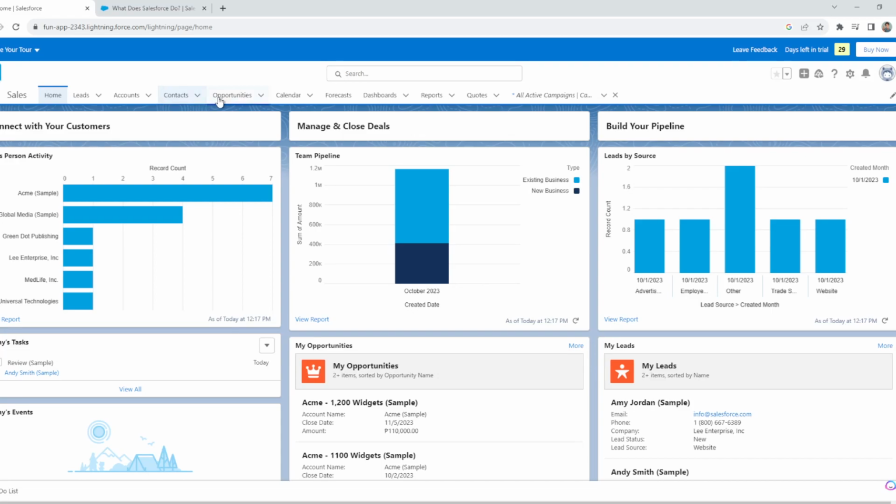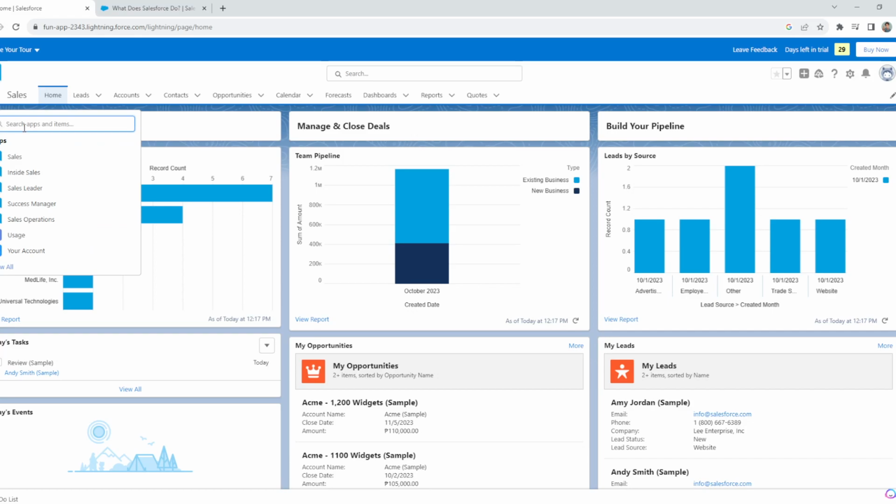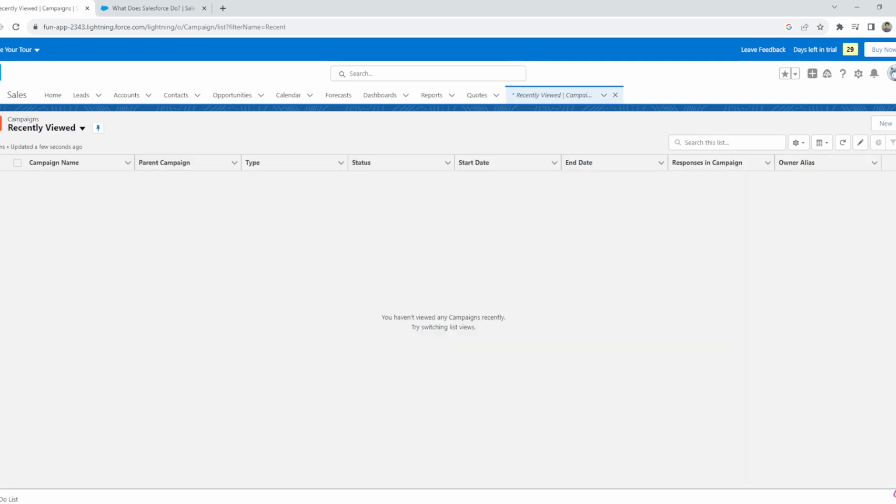You have, as you can see, sales, home, leads, accounts, contacts, opportunities, calendar, forecast, dashboard, support, and so on. But you don't have the campaigns really, right? You see the gray dotted area here. It's grayed out. But when you hover your mouse, it turns into colored dots. So all you gotta do is click on that and type in campaigns, right? There's that campaigns. Okay.